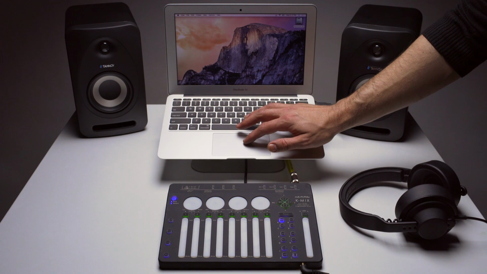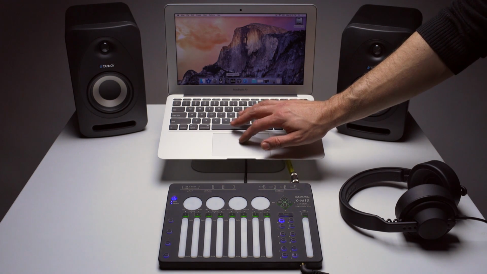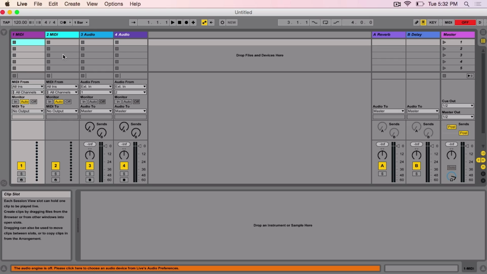Now that your KMIX is connected, open your favorite DAW or audio application. Select KMIX as an audio device. In this example, we are using Ableton Live.